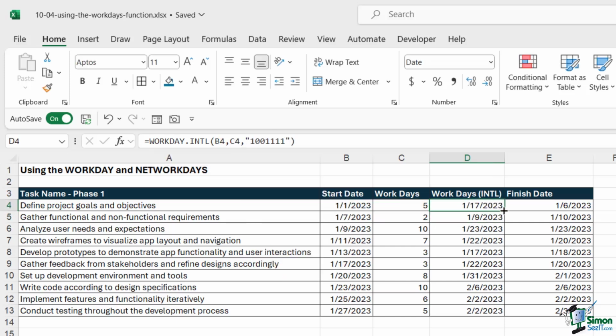So now when we double click to copy this formula down, notice that all of those dates are updated. And these are now a lot further in the future because we're effectively only working 2 days a week. So that is how you can be very specific when it comes to non-working and working days.